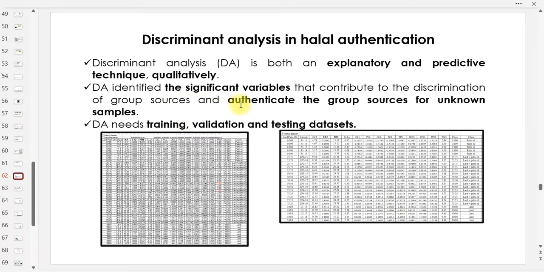Then if you have an unknown sample, this discriminant analysis will assist us in authenticating the unknown sample. So the good thing about this discriminant analysis is that in one approach, it can explore your data, it can predict, and it can authenticate your samples.